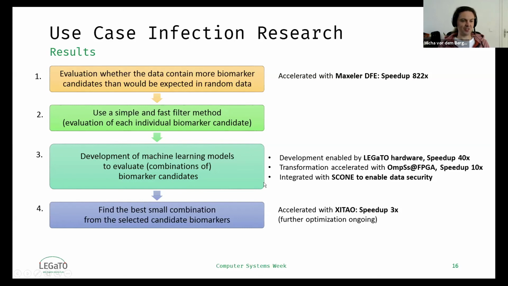Then the second step is quite easy and simple and does not need to be enhanced, but the third step was again optimized using different tools and also LEGaTO hardware. We had a speedup of factor 40 here, and then using OmpSs@FPGA, a factor of 10 speedup. And we integrated SCONE to enable data security. And finally, in the last step, we accelerated using the XiTAO framework and are achieving right now a speedup of factor 3, but are still in the optimization phase.